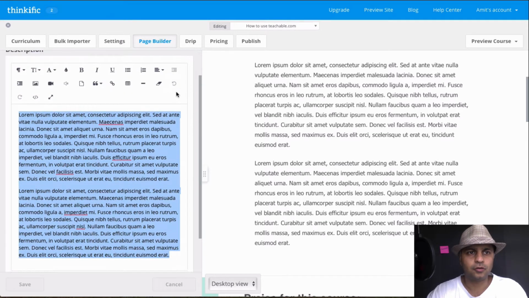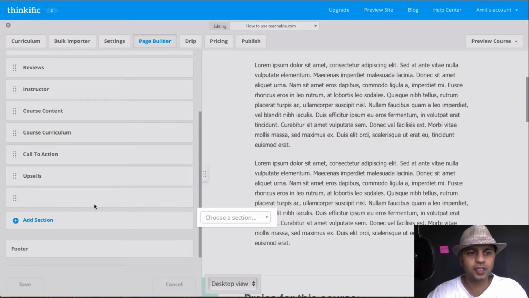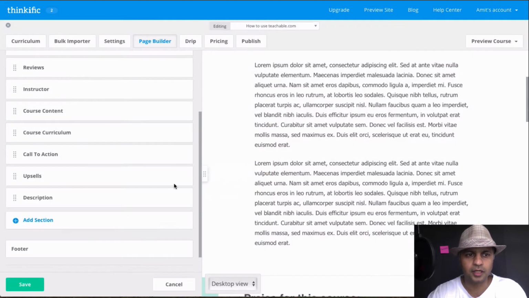So let's go back to the page builder, and then you can add more sections, right? If I click on this add section, I can choose a section. So let's say I want to add more, let's see, another description section.